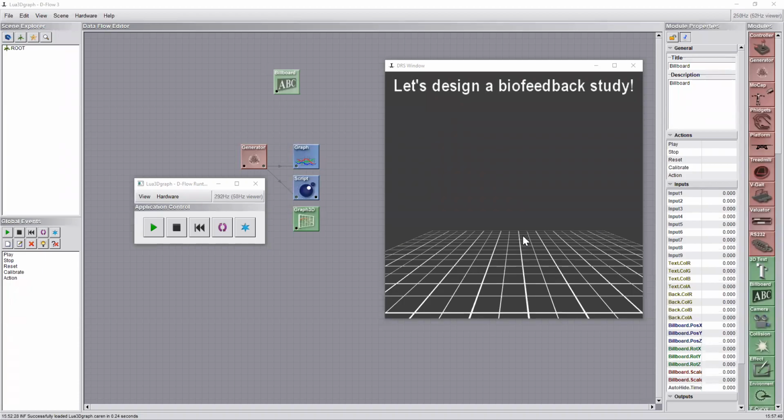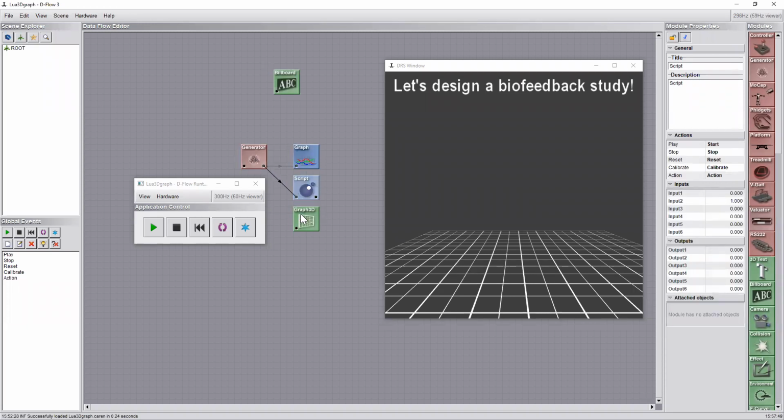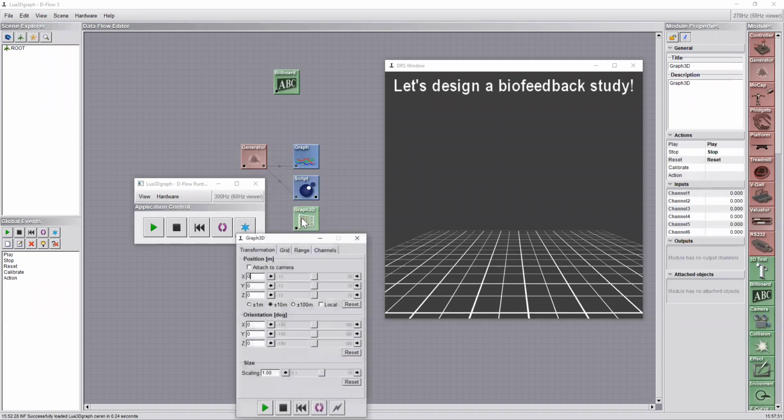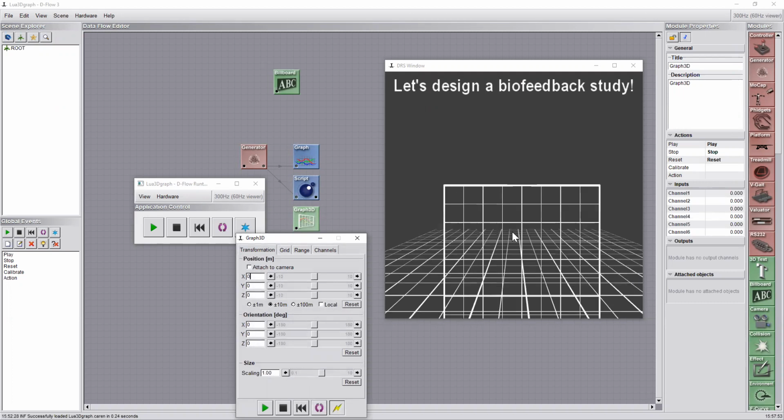Design a biofeedback study today. Have a look at what we have around DFlow. We have graph, we have generator, and a script here, and a graph 3D. Usually, if you have a graph and you show it here, you can actually add the generator to it, and you can provide a graph, which we can call the biofeedback.